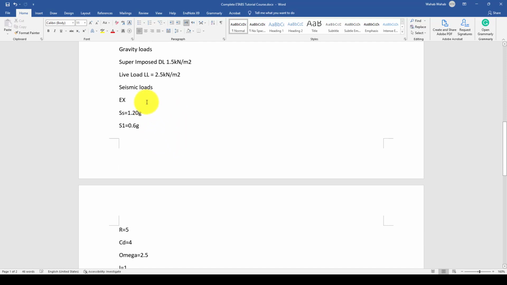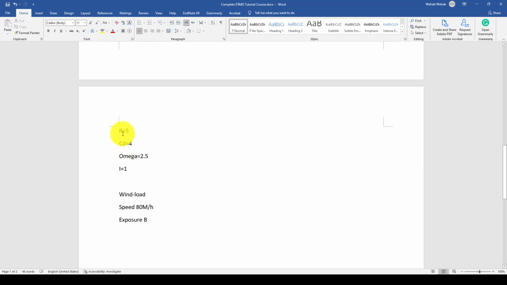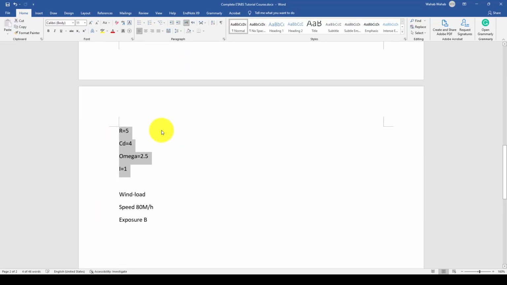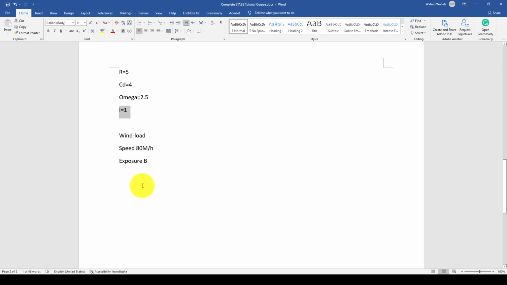For the seismic load, we pick up these two parameters based on the earthquake hazard maps, and this is the system which we applied. This is a concentrically braced or dual system, in which R is 5 and Cd is 5. You can get this from ASCE 7, and the omega factor is 2.5, and the importance factor is 1.